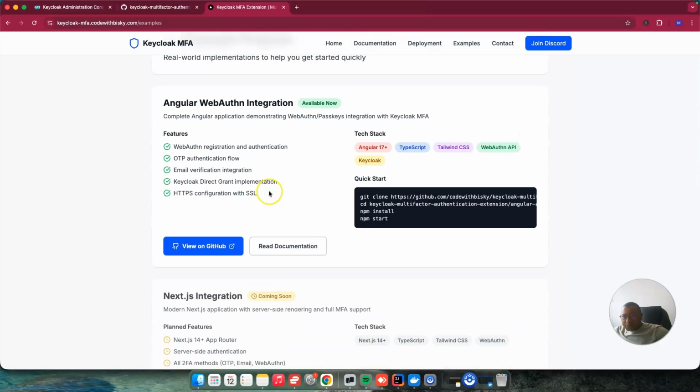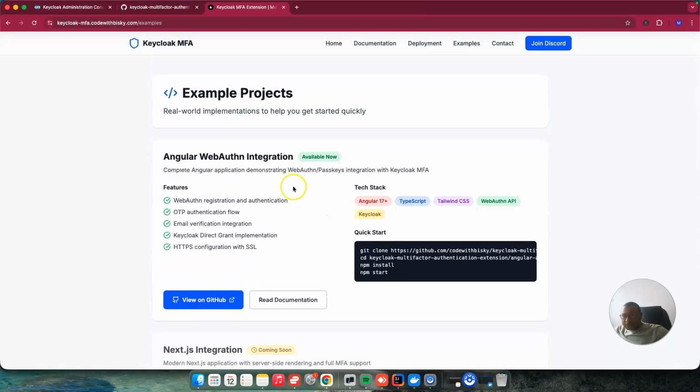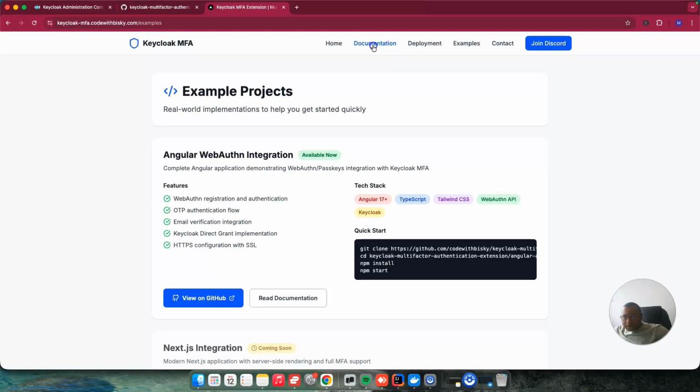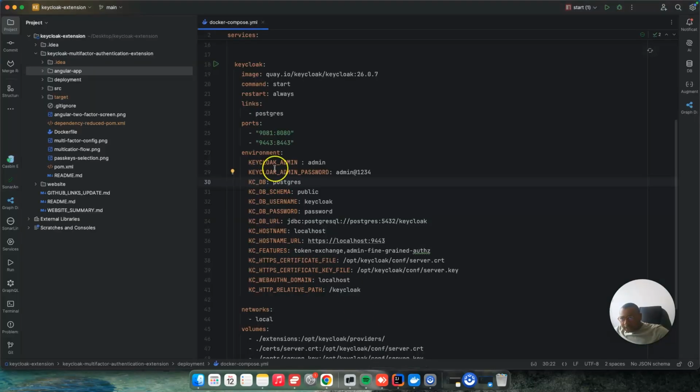These are the most popular frameworks out there, and we are going to have also React Native. So for us to get started, make sure you go to the GitHub, and in the GitHub you clone the project. So for me, I have already cloned the project, and in my project you can see I have this.